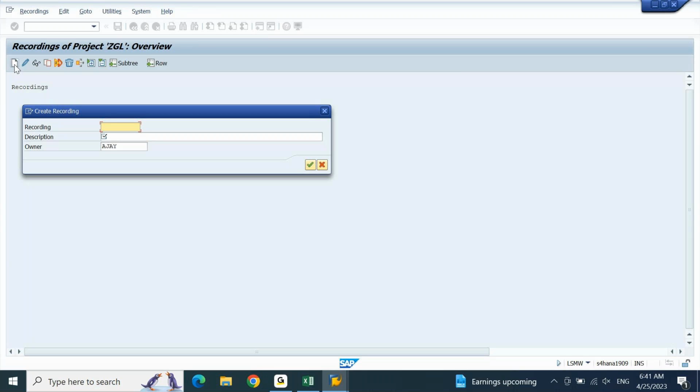Here I'll put ZFS01, GL master. This is the owner, the user who is creating this. Recording name you give as ZFS01, Z followed by transaction code, and then the description of it. User ID is by default your user ID. Click on continue.